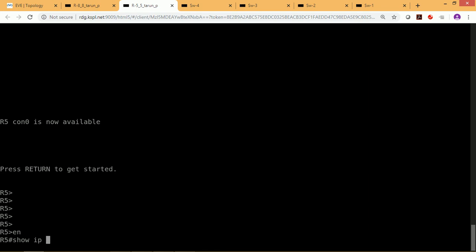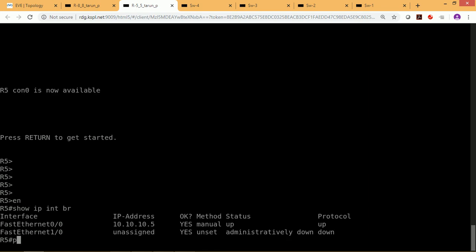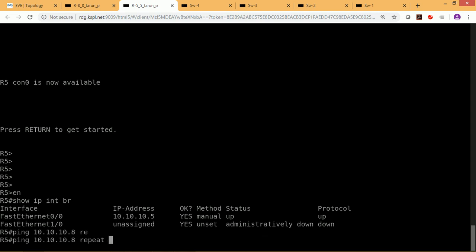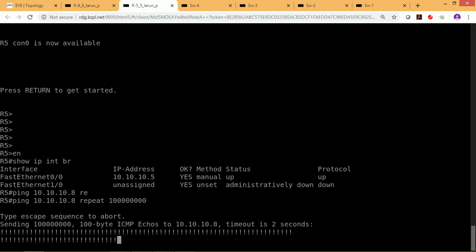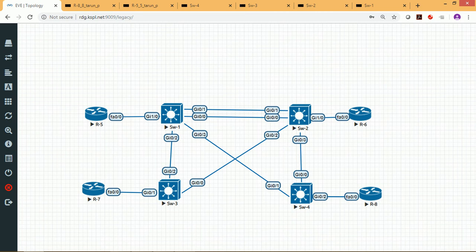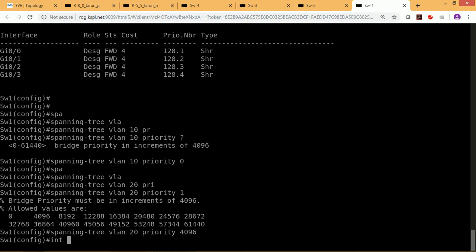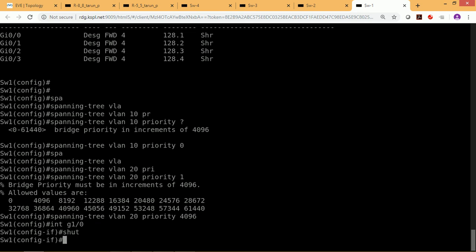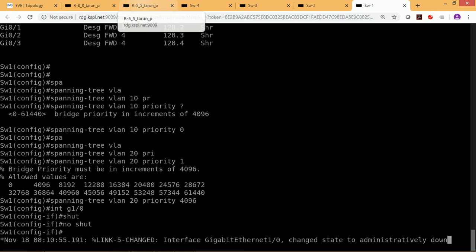Show IP interface brief, and ping 10.10.10.8 with a high repeat count, let's say this number. So you're sending traffic, right? You can see what will happen without the port fast feature. On switch 1, I will shut down gig 1/0. The link is shut and no shut because spanning tree is running.